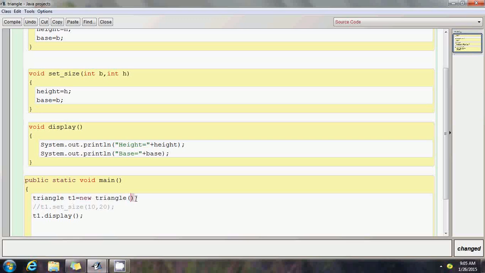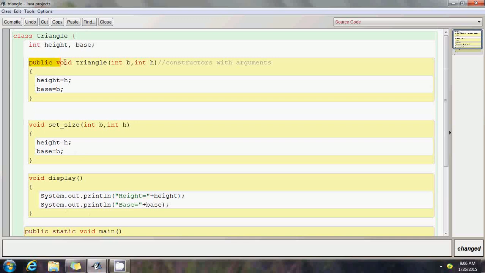Instead, while I am creating the triangle, I can pass, say, that I want the base of my triangle to be 45 and the height to be 75. So what happens when you say triangle t1 is equal to new triangle of 45 and 75? Automatically, when the object is created, this constructor will get called. This is almost like a function, but the return type has to always be void. It cannot be anything other than void. And the name of this function, which is nothing but a constructor, is the same as the class name. And it can also take arguments. So these are called constructors with arguments.